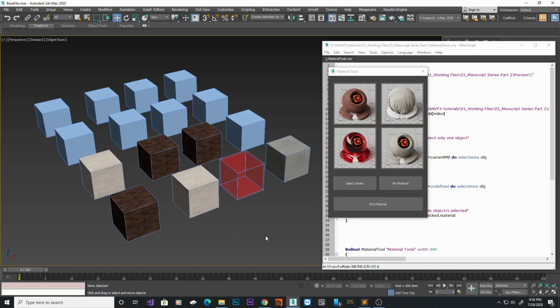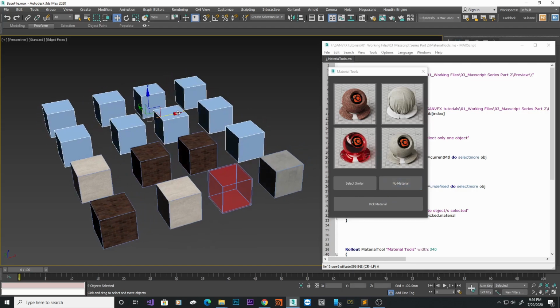Same thing with that. Now there are some of the objects which are blue here, which means they don't have any material assigned to it. I have another button that will select all those objects that do not have any material. If I click that, it should select all of those. So in this series, I will show you exactly how to make this script and also explain all the things that we do. Hope you guys are ready.